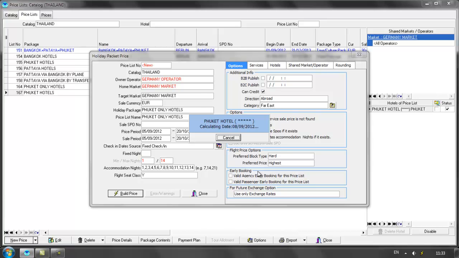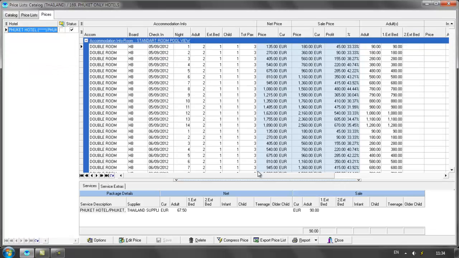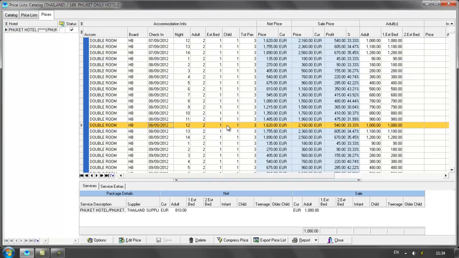So now the system is calculating our prices with the hotel SPO that we created some time ago. Our price is going to be finished after some seconds. Now our price is ready with the hotel prices, hotel SPO.